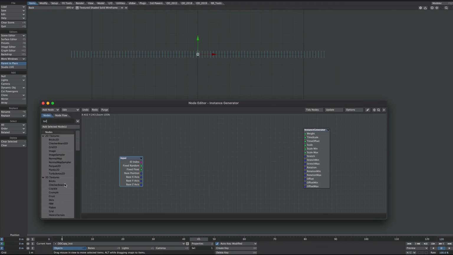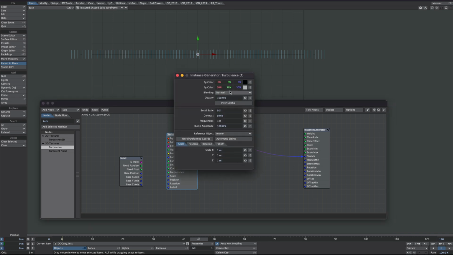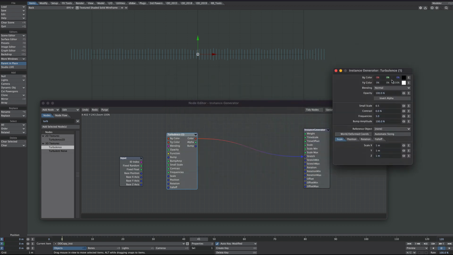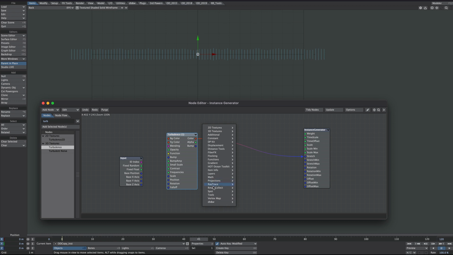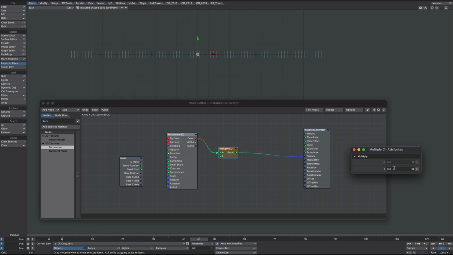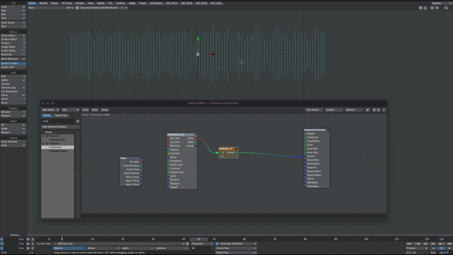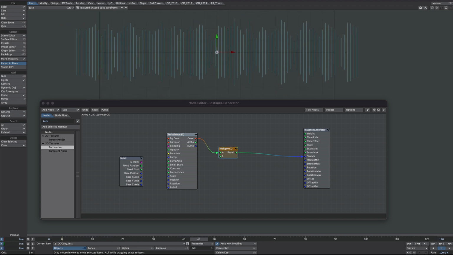Anyway, let's go for a good old turbulence node. Turbulence, there we go. And I'm going to simply connect the color to the stretch. And already we can see a little bit of movement. Foreground color, let's just make this white so it's maximum. So it's 100% effectively. And we'll also get a multiply node, math, multiply. And to see this a bit better, we're going to pump that up. That's excellent. We're almost there really, aren't we?